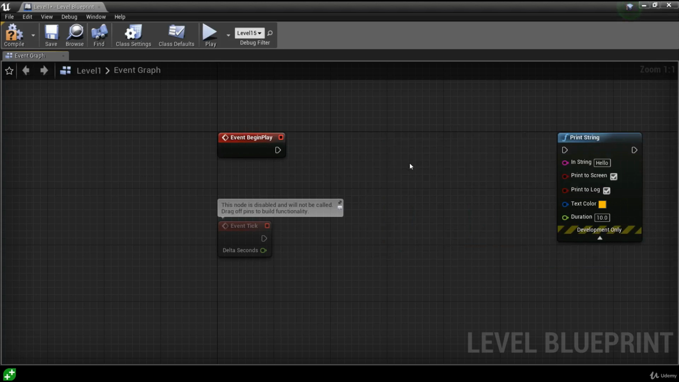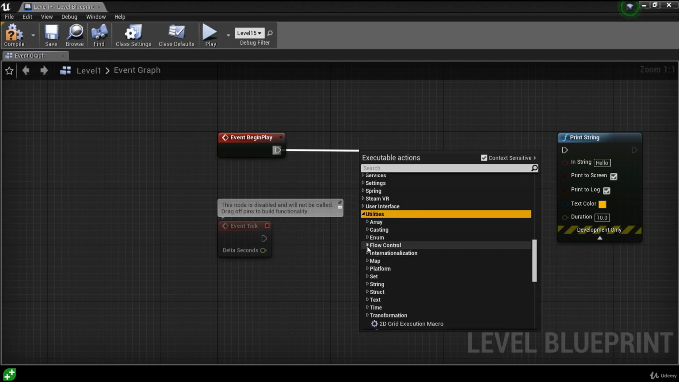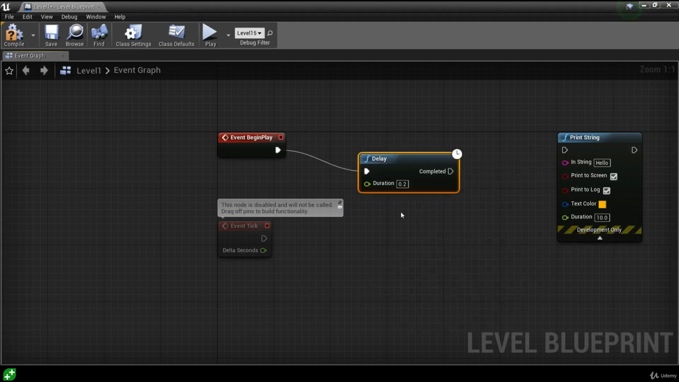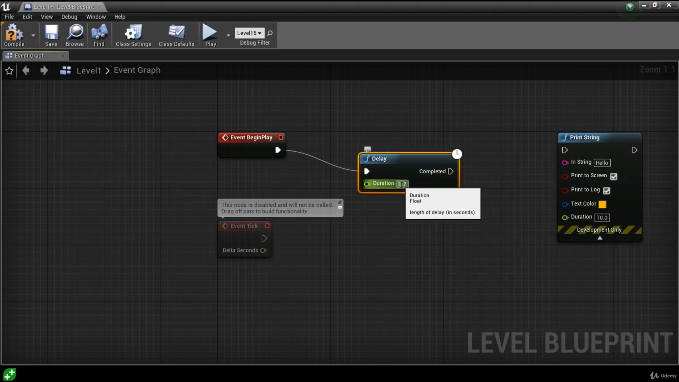Let's take a look at executing our code a different way. We can affect how we execute our code. We can use some flow control nodes. If we drag out from the execution pin on begin play and come down to utilities, then we have this flow control section. Let's expand this. There's a lot of different nodes here, but let's focus in on this delay function. This is pretty simple. We can delay our code by a certain duration of time.